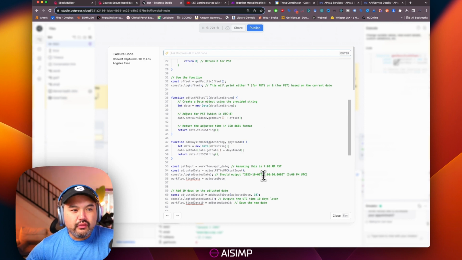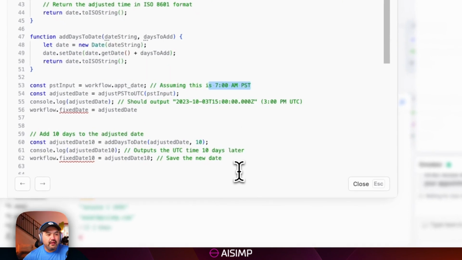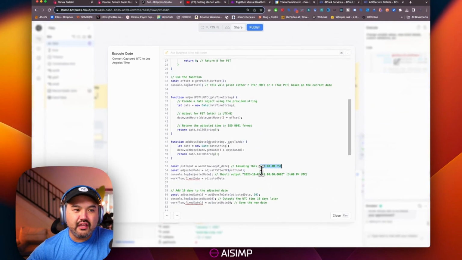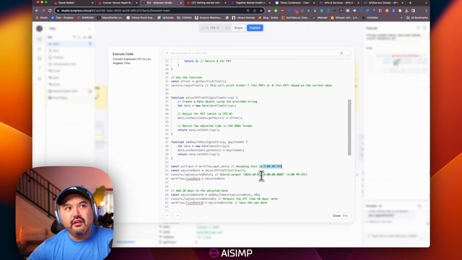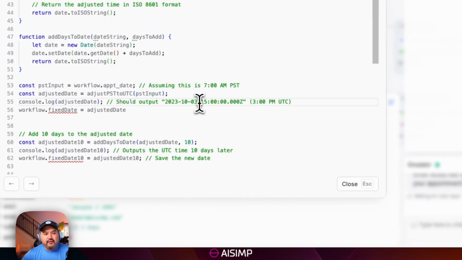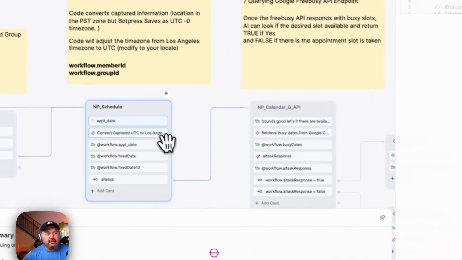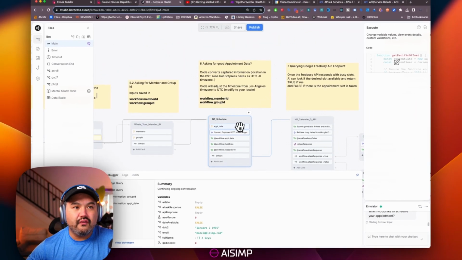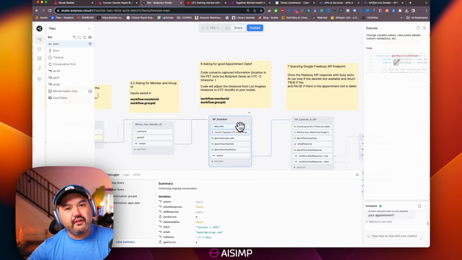For instance, if a person wants to save 7 a.m., in reality it's going to be 15:00 UTC time. So 7 a.m. PST is 3 p.m. UTC. So when the person says, I want to have an appointment on November 8th at 2 p.m., we have to convert it to the correct UTC time.